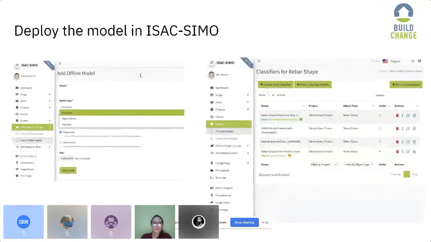And finally, you can deploy the model in ISAC-SIMO by registering to be an admin user in the platform. And once you've been approved, you will be able to access all of these elements in the menu, and you can upload your models, add your Python scripts, and organize them in the order of implementation that's applicable for your check.